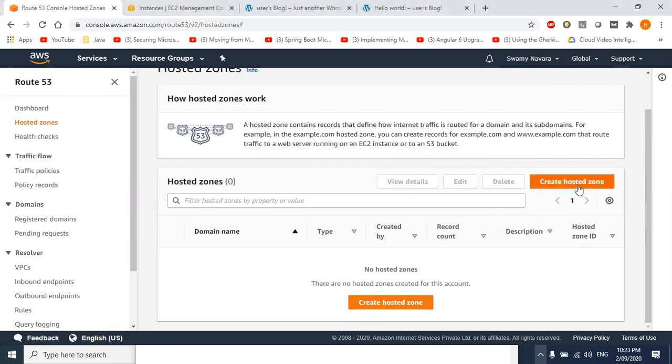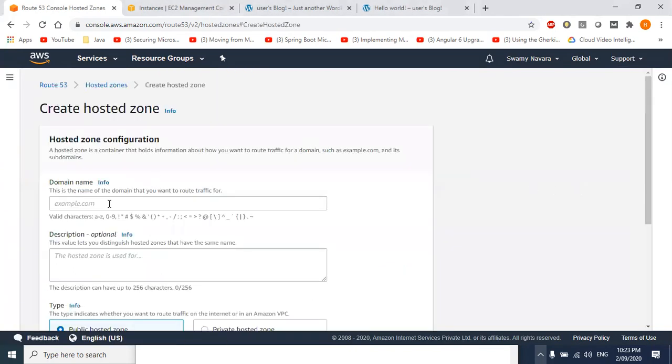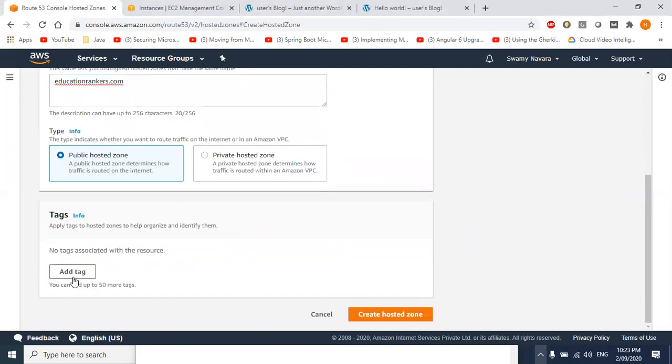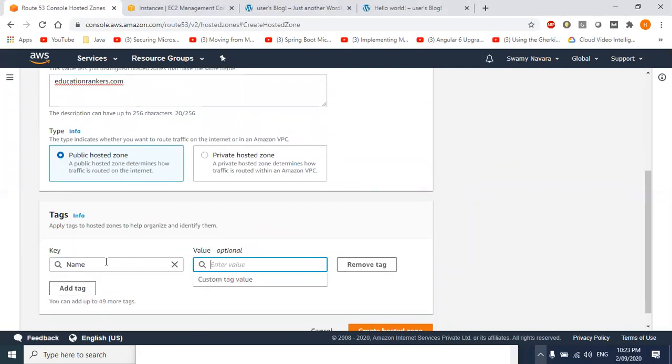Okay, let's create a hosted zone here. Give your domain name. Our domain name is educationrankers.com. This is a public hosted zone, and let me give the name.